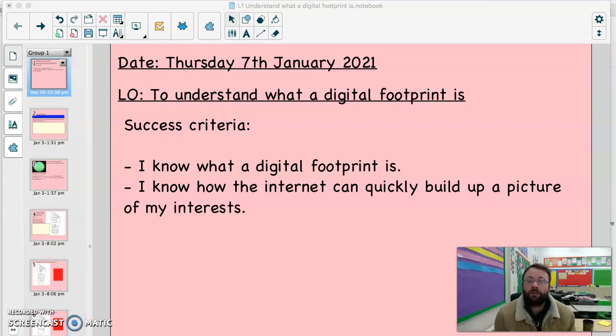We're going to be doing a little bit of computing. So today's lesson objective is to understand what a digital footprint is. Hopefully by the end of the lesson you'll know what a digital footprint is, and you'll be able to know how the internet can quickly build up a picture of what you're like based on your digital footprint.